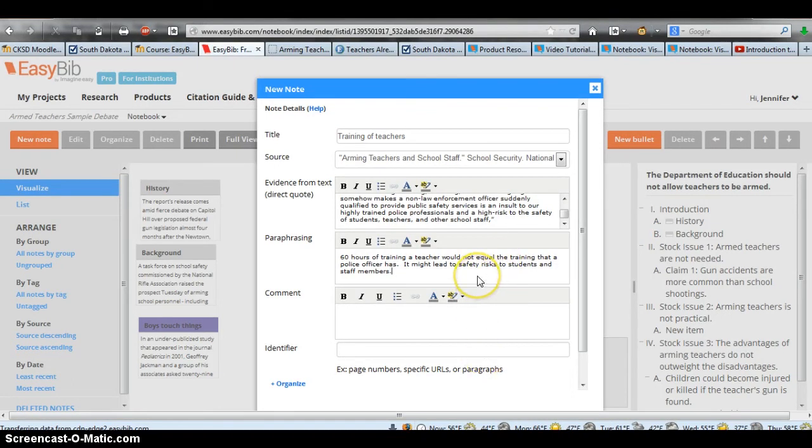Okay, so I paraphrased it, I put it into my own words. Now I need to comment on it. What I want to put here is my analysis. Why is this quote important? What does this quote help show? How am I going to be able to use this to prove my point?